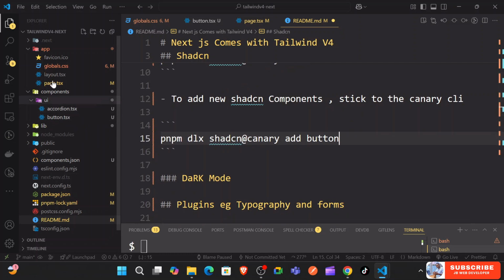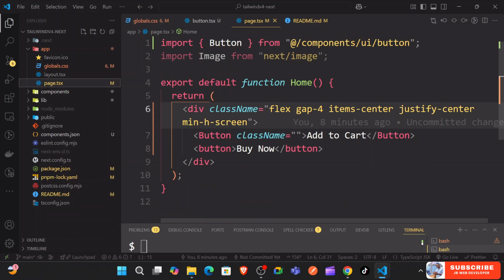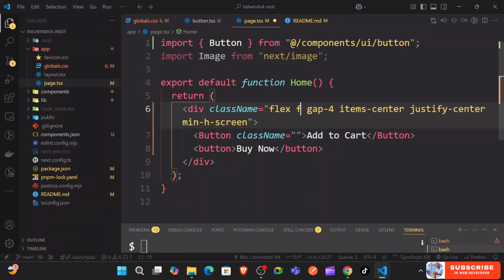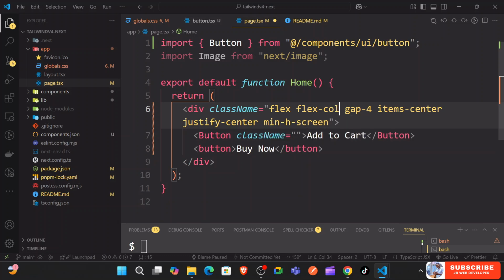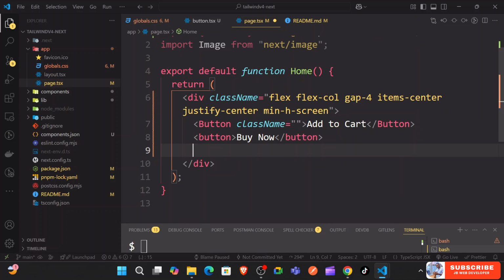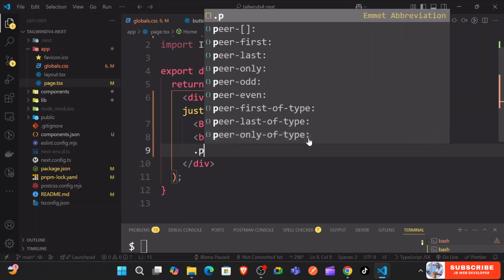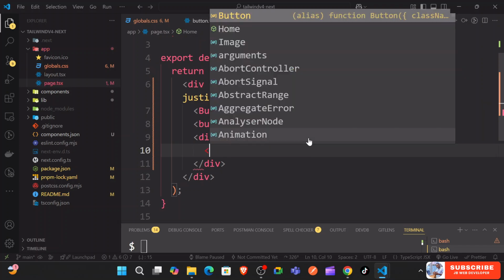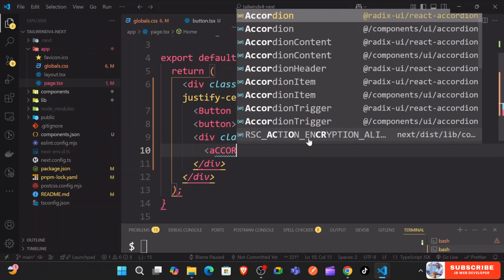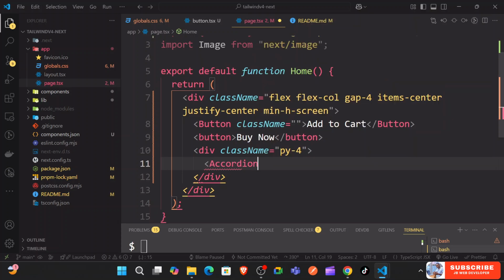That's something to note. So if I just go back to the page, you can just say flex, core. Okay, just to add here, and I'm just going to say padding y-4. I'm just going to go ahead and add here the accordion. Okay, accordion, just like this.